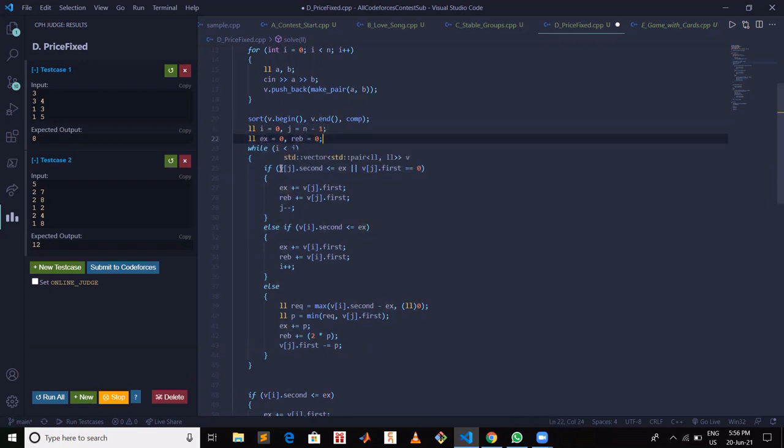So every time we are checking if for jth the experience required is less than or equal to what experience we have, or the number of items for v of j is equal to 0. In that case, we are just incrementing our experience and rebel with the number of products which we are going to purchase, which is v of j dot first, and we will decrement our j.